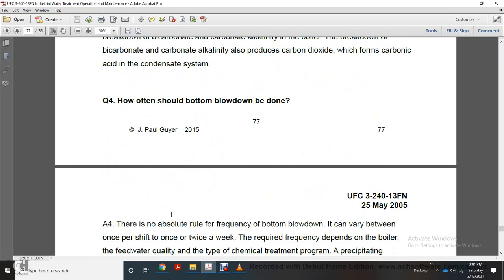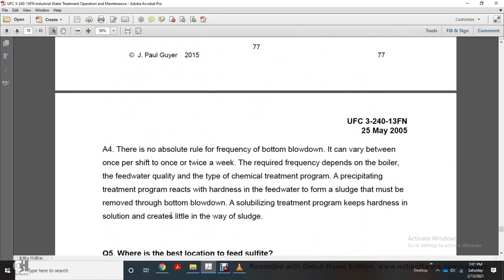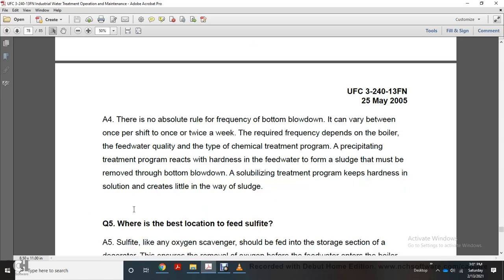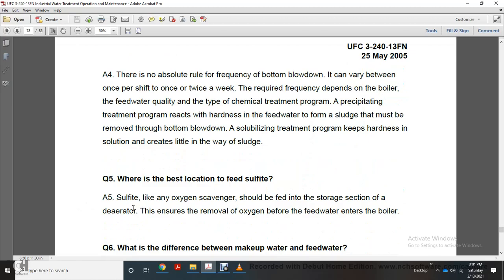How often should blowdown be done? There is no absolute rule. The frequency of bottom blowdown varies between once per shift and once or twice a week. It varies with boiler feed water quality and the type of chemical treatment program. A precipitating treatment program reacts with the hardness of the feed water to form sludge that must be removed by bottom blowdown. A solubilizing treatment program keeps the hardness in solution, creating little waste sludge.